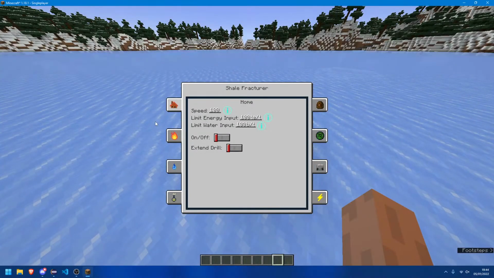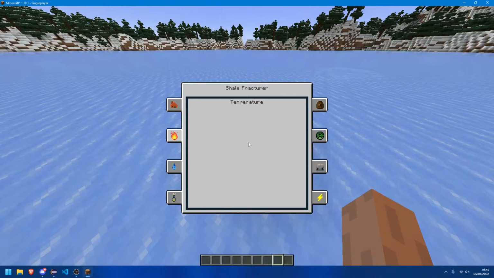Apart from that, we have a few other tabs. So we have the temperature tab. You will have to control the temperature for this machine. Make sure it doesn't overheat. You have the water tab, so this is just controlling all of the water stuff.